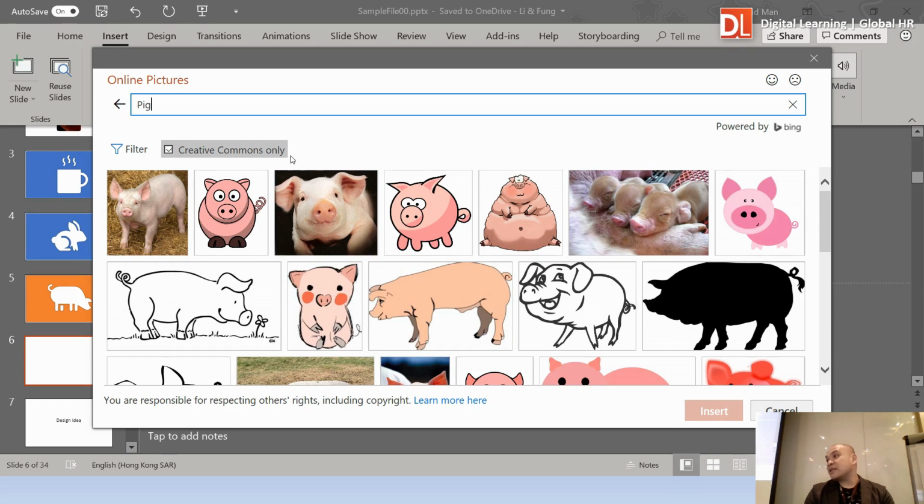Do you know what is Creative Commons only? This is actually a legal term. That means for those photos, if the author, or maybe the designer of the picture, has already registered for Creative Commons, that means those pictures are free for you to use on the PowerPoint.